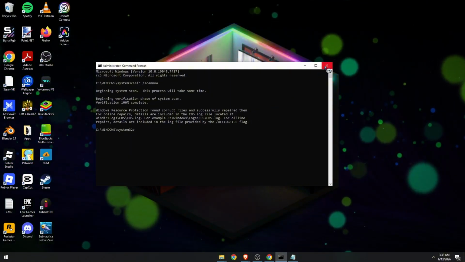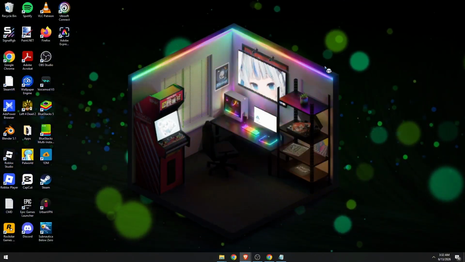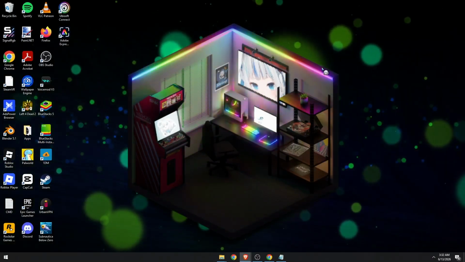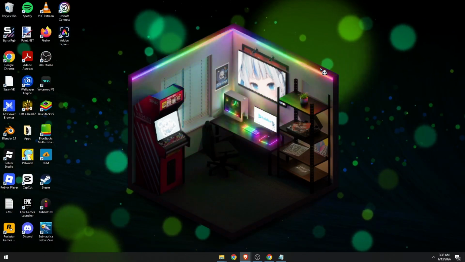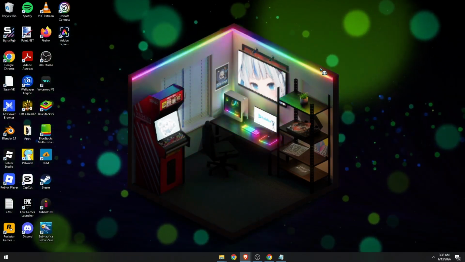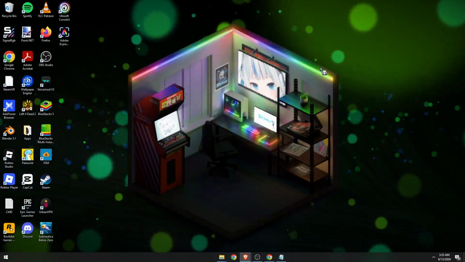You can just close CMD, and once you're back on your screen, everything should now be fixed and good to go. And that's it. That's how you can easily get this fixed on your Windows 10 or 11.